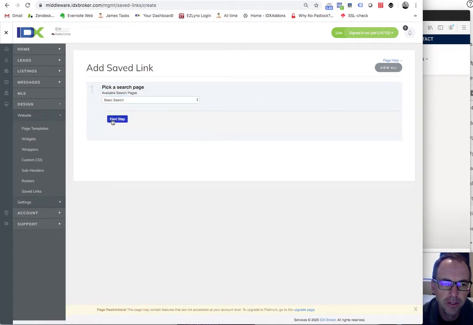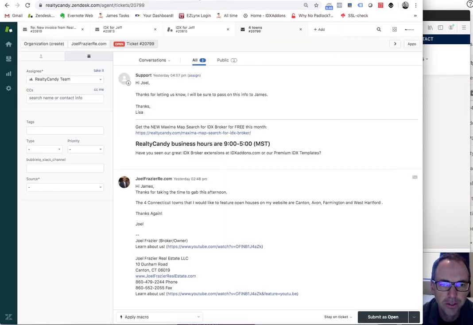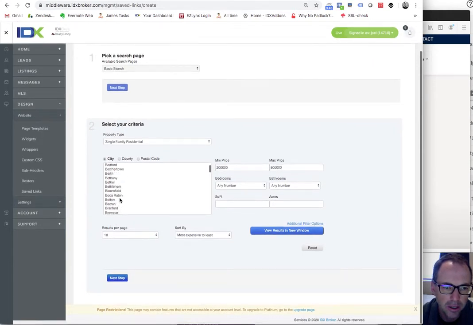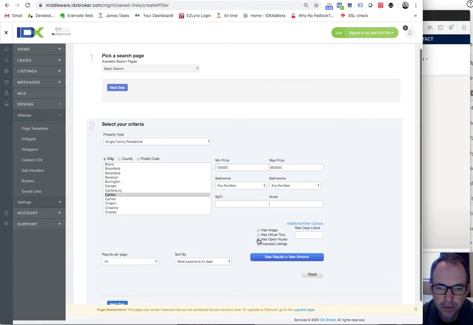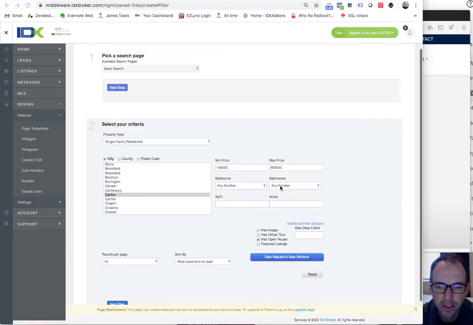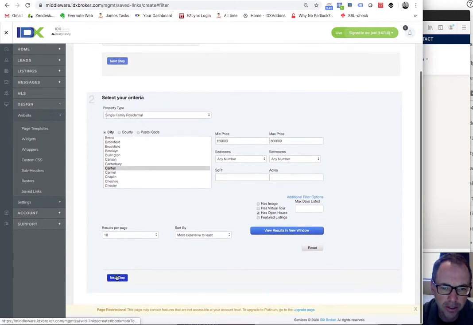I'm going to go to basic search. We're going to show single family residences. Let's start with Canton. And then I'll clear this out, say 150. What we're trying to do is show just the ones that have open houses. Now, you can come in here and change any of these other criteria if you want to dial this down. And so this is the easy way to make these.